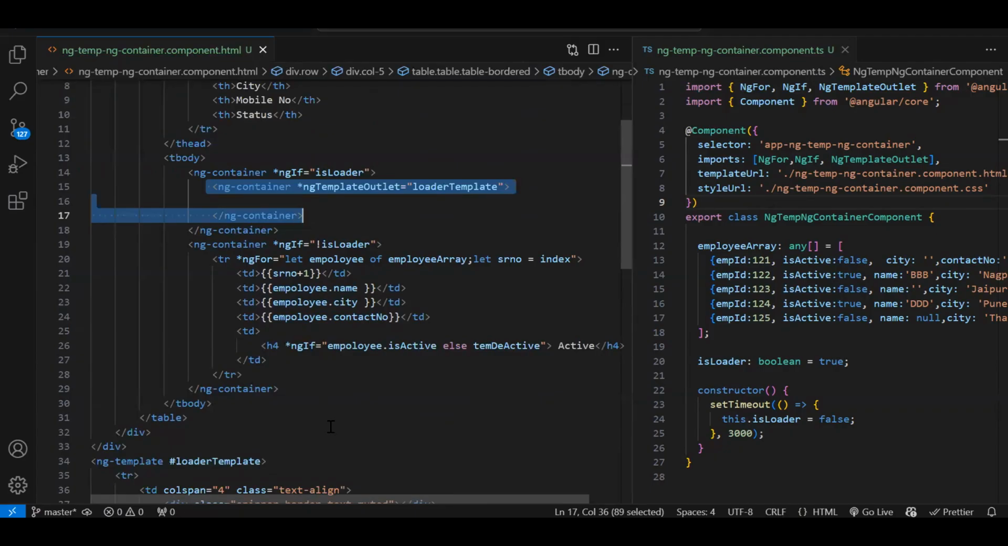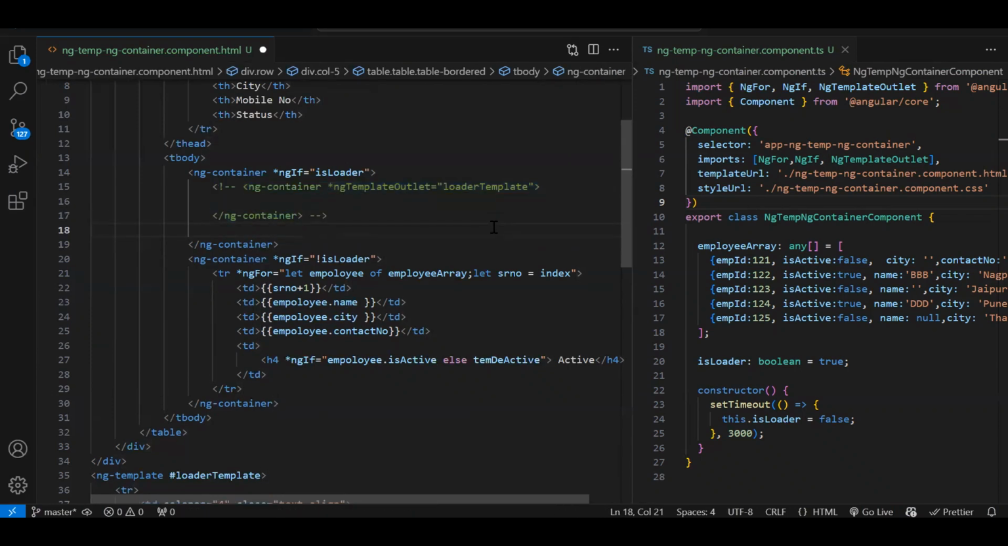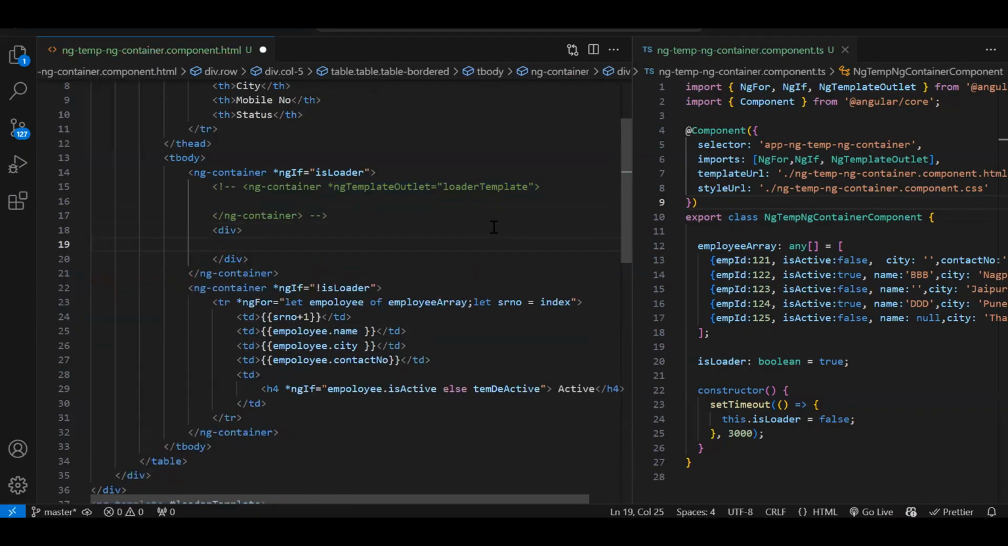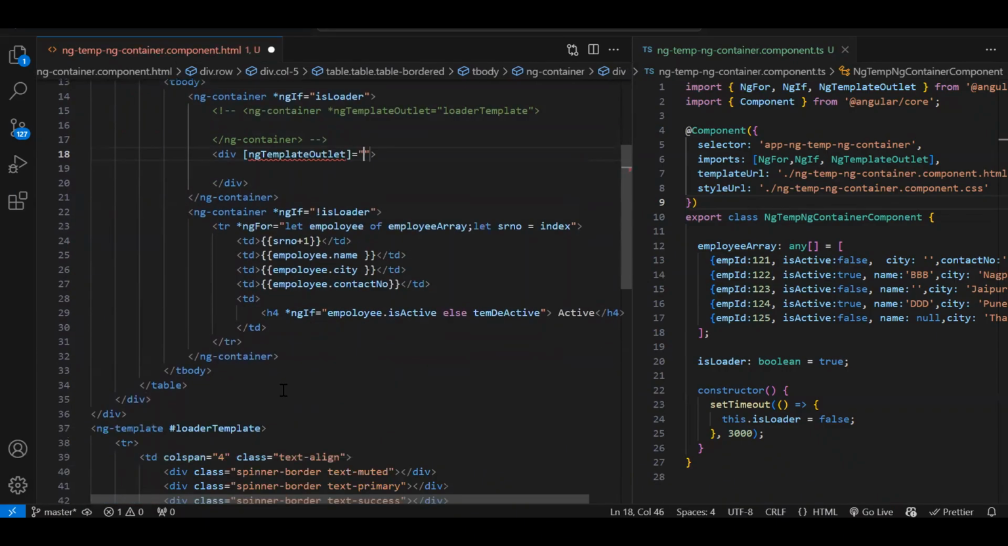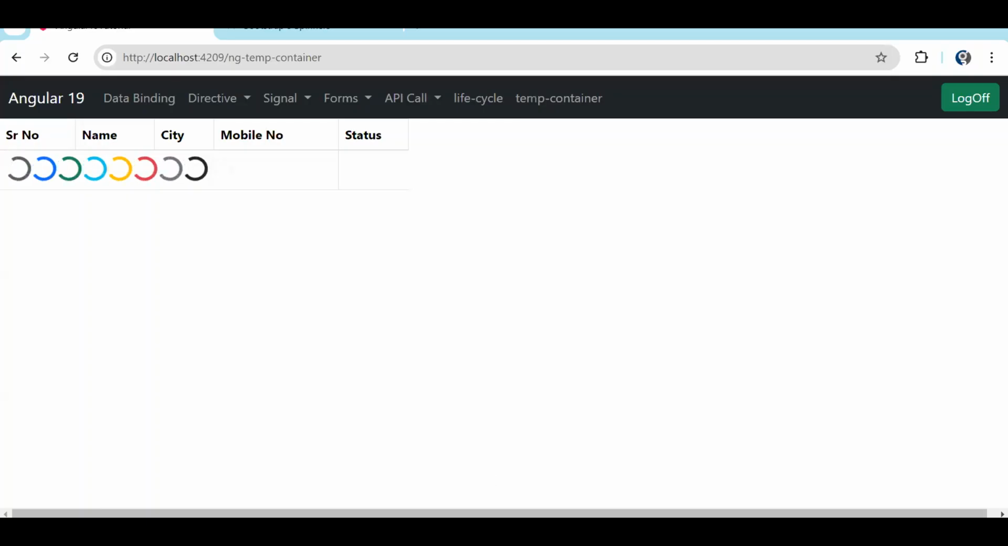One more way is, instead of ngContainer, we can use div also. Let me show you how we do that. So here we have used ngTemplate, right? ngContainer, right? To display the ngTemplate. Instead of this, we can simply use the div also. And let's say this loader template, I need to display over this div. So instead of directly using like this, I will use property binding like this. And then I can pass loader template. Let's save and check. Yeah. So you can see loader is coming properly.